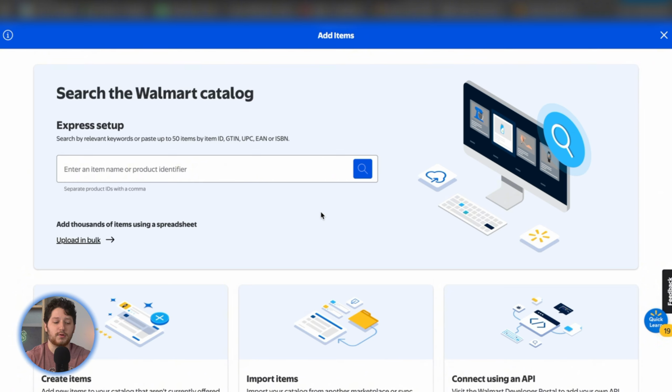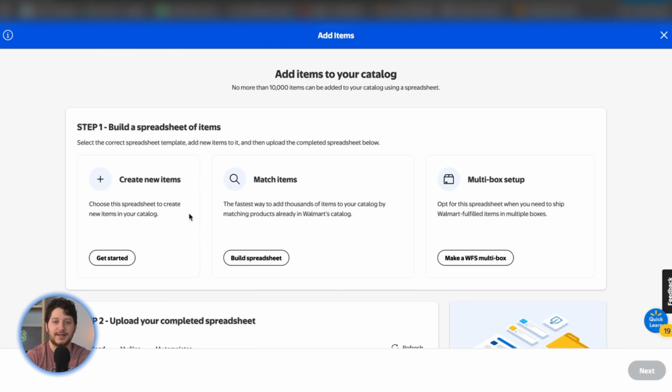Next, let's talk about bulk uploads. So if you have a list of products, maybe you have over 50, you can actually list items up to thousands at a time. So you'll see right here, you have upload in bulk. So I just click right here, and then it's going to provide the option to download a CSV or an Excel file. And then I can go ahead and input my information in the Excel file. I can upload it back to Walmart, and then all of those products will be uploaded.